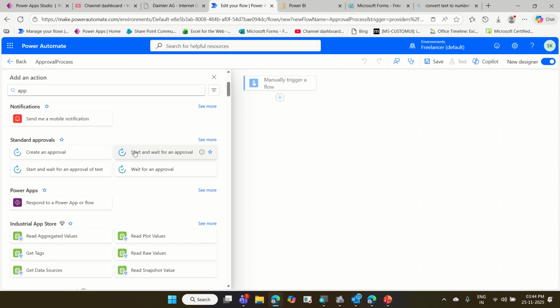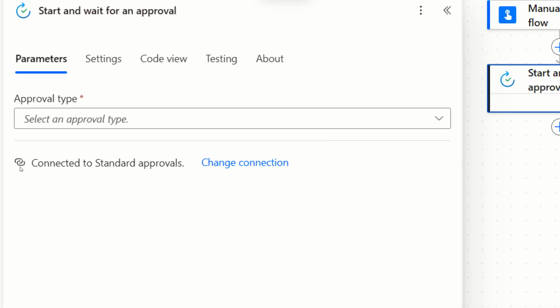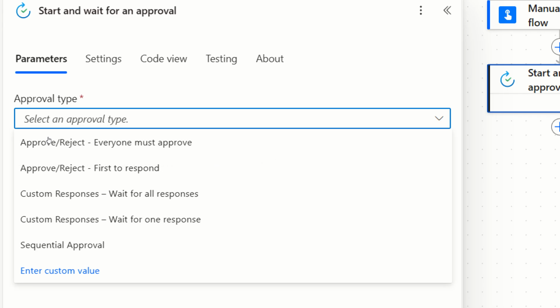So I click on start and wait for approval. It opens a dialog box. Here, approval type. What's the type of approval? When I expand it, there are various types of approval.